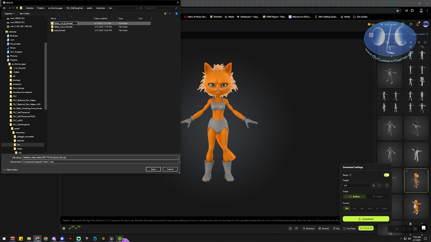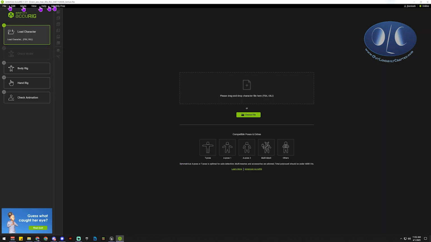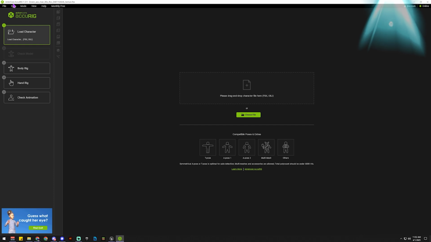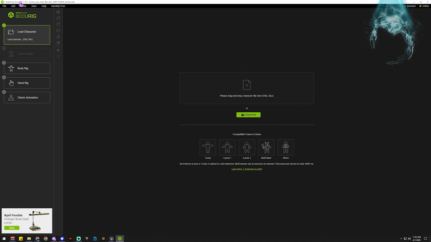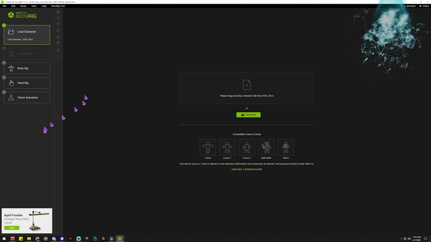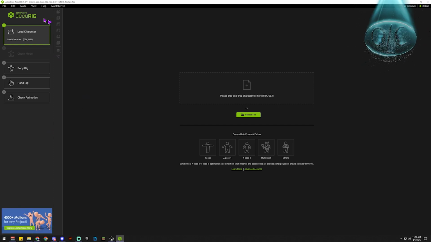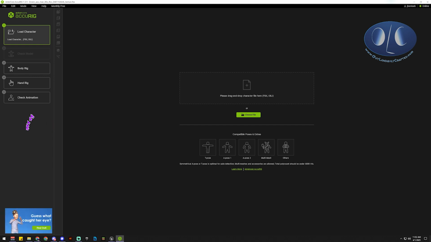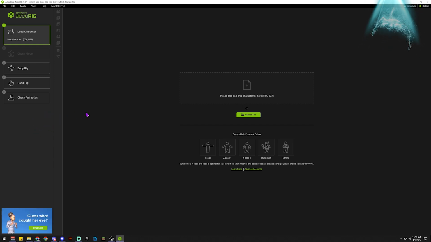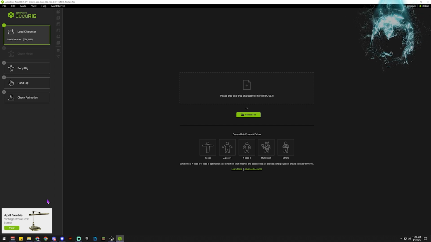Okay, well, while that's doing that, the next step is we need this program called ActorCore AccuRIG. And I know, right, instantly you're like, yeah, I don't want to do this, and you just click off. But it's free. It only takes a second to get. I tried a lot of different options. I tried Mixamo. I tried the built-in one in Meshy, and none of them made this work.